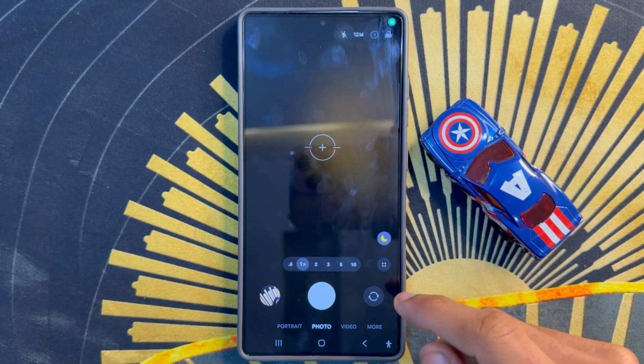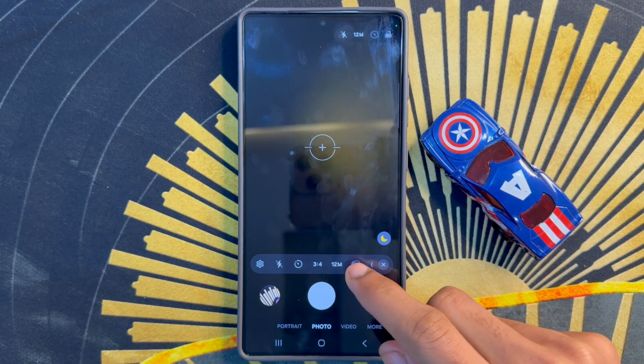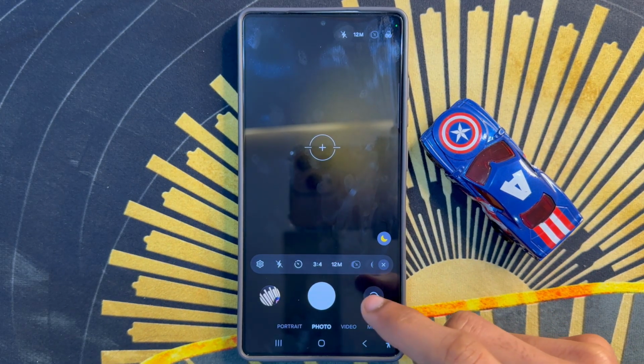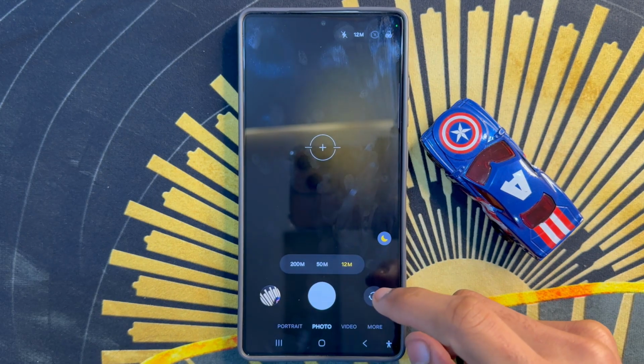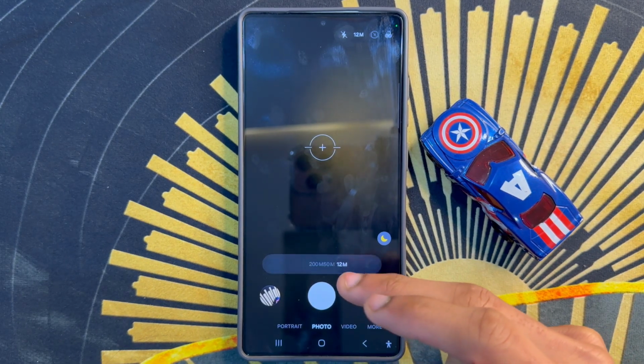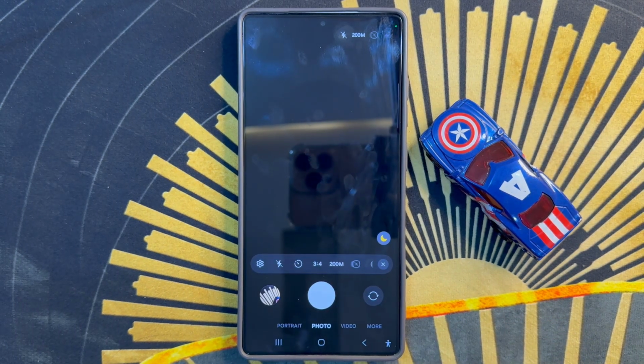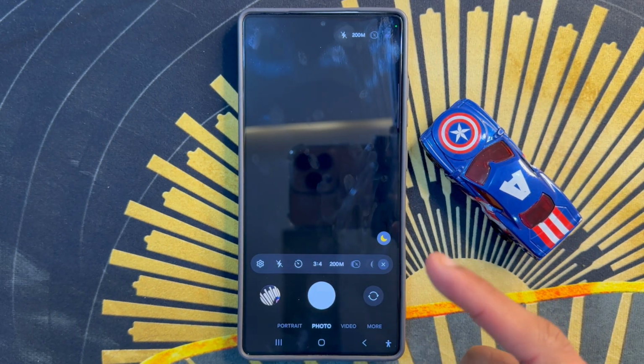After clicking on Camera app, click on this photo icon and you will see this resolution icon. Click on the resolution icon. If you want to increase resolution, click on 200. So you will see resolution is increased.